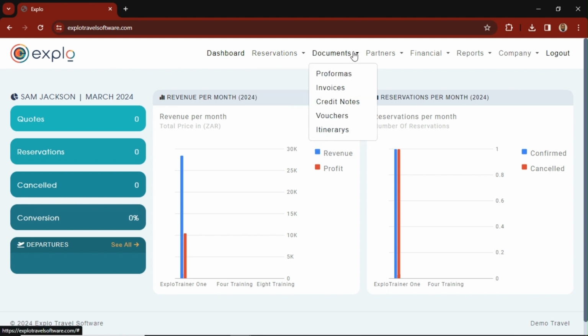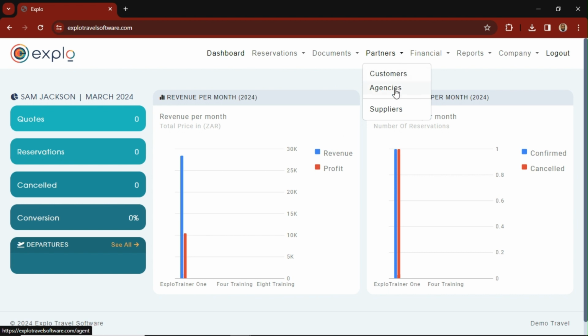Under the documents menu, you've got pro forma invoices, credit notes, vouchers, and the documents that you'd normally expect to want. You can quickly generate documents and dispatch them and send them to your clients. And under here, you've got your partners, which are your customers and your agencies, in case you've got sub agencies that sell on your behalf, and you've got suppliers as well.